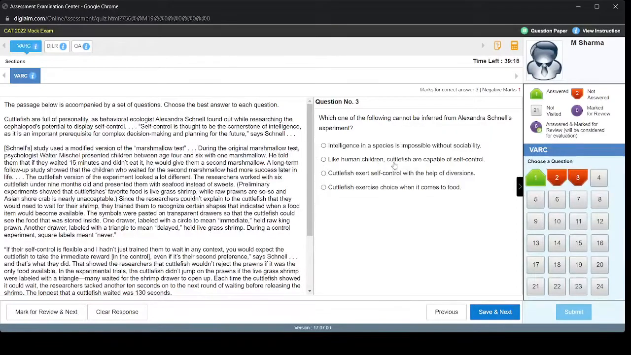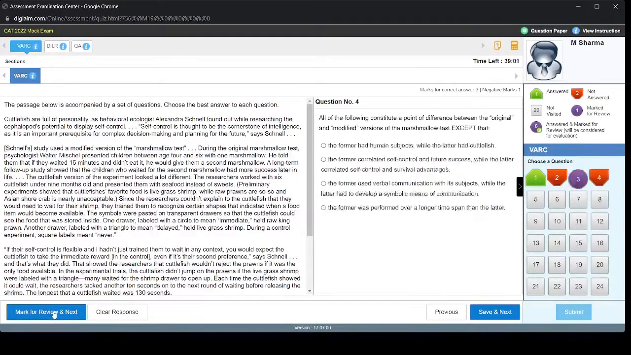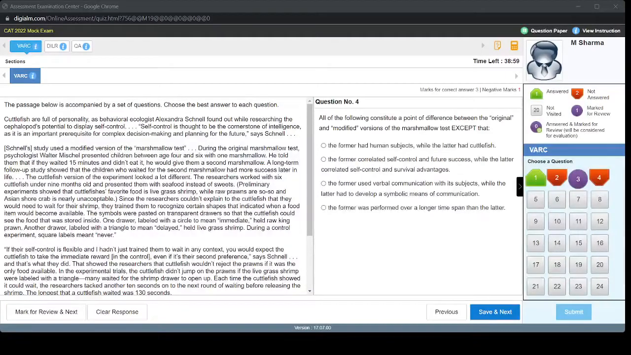Now next thing is, suppose I have some doubt in this question. Okay, now what I want to do is, I just want to come to it later, but I may forget where that question was. Okay, I feel that I have some doubt in this question, so I can click on mark for review and next. Now if you see this, question number 3 shows this purple icon which says marked for review.